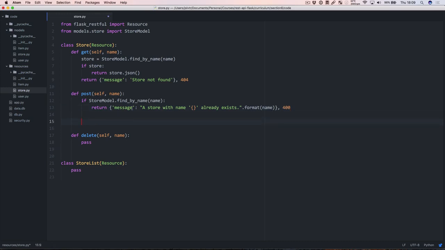Now, if that didn't happen, that means the store doesn't exist, so we can create a new one with a given name that is passed in as an argument. And then we're going to try to save the store to the database, and if that fails, we're going to return a wee message, and you have to spell things correctly, not like I do.